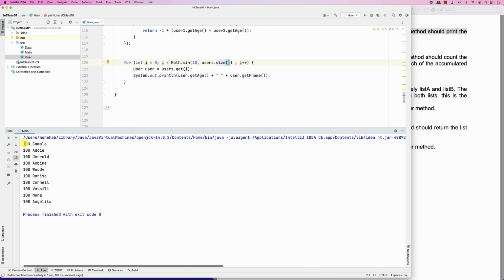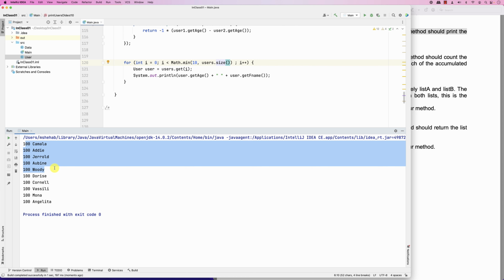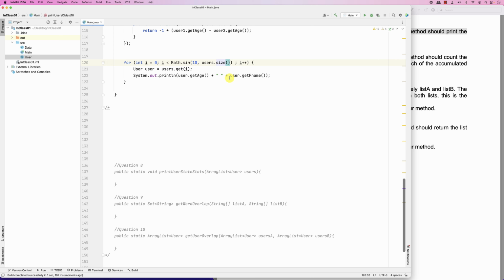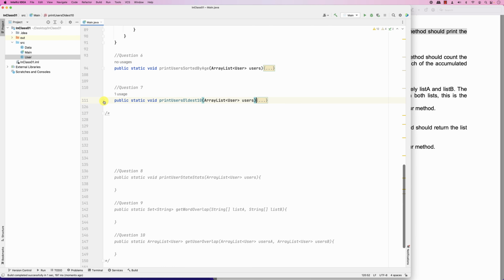Here it is. 1, 2, 3, 4, 5, and then another 5. This is the oldest 10 users. Okay. Here it is. We have the oldest 10 users. This is question number 7.